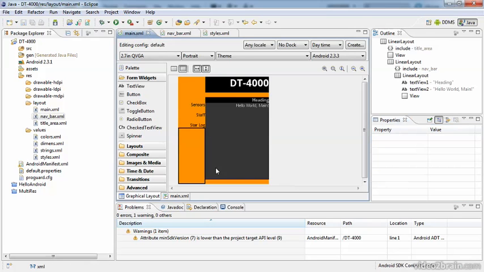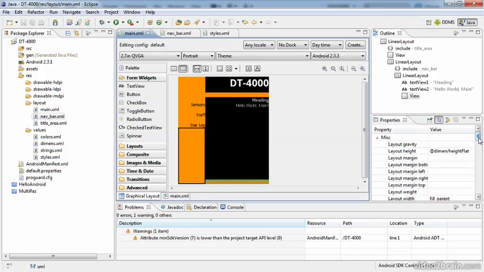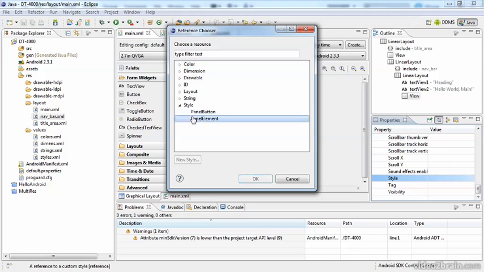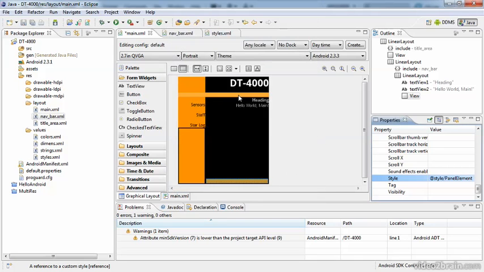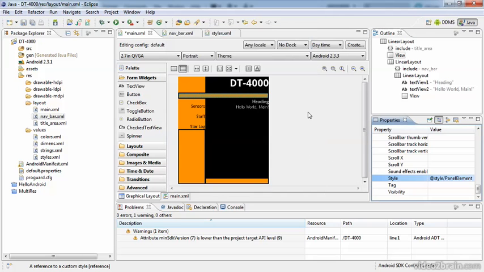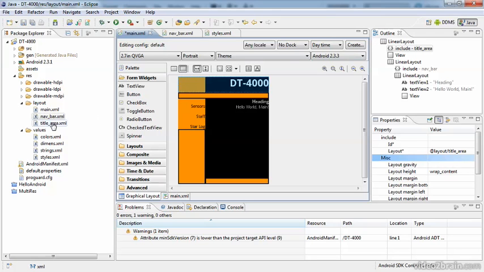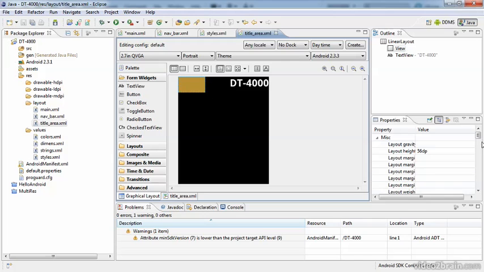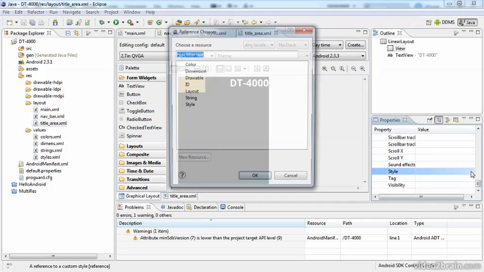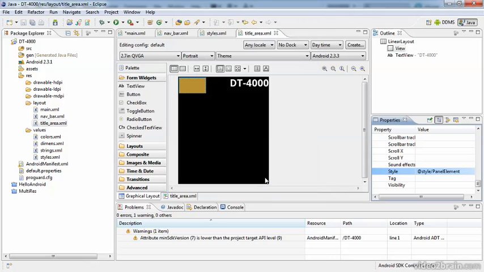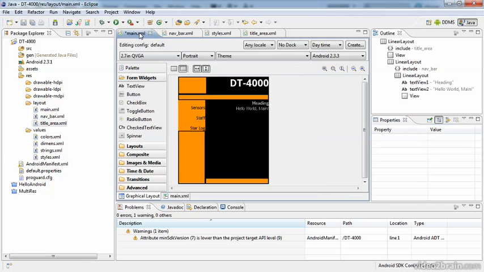Save, go to main. This one gets the style as well. Style panel element, click OK. That one gets that style as well. Style panel element, OK. And there's another one within the title area. I double click on title area.xml. Click on this one. This also gets the style. There we go. Style panel element. OK. Save main XML as well.